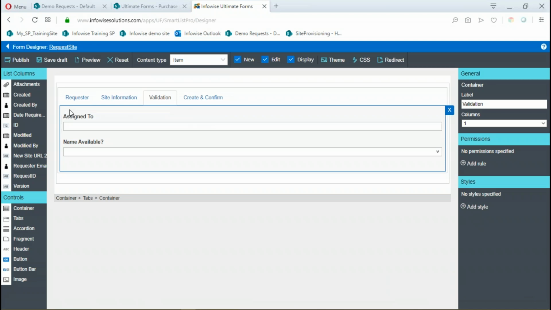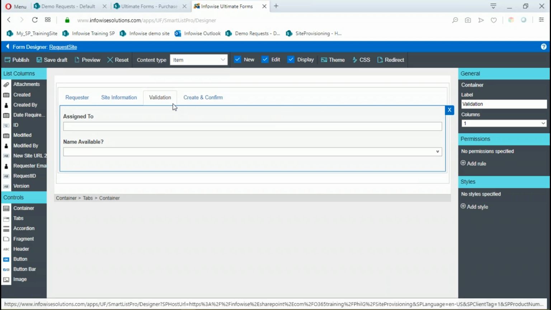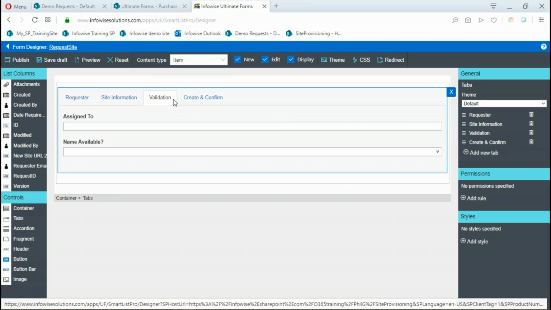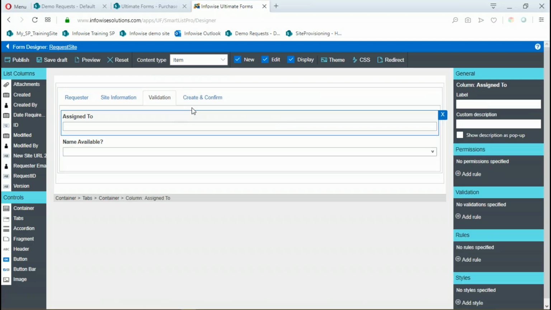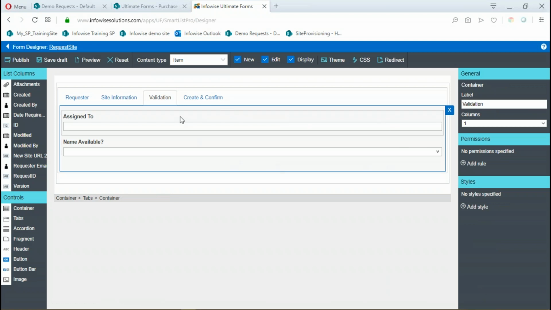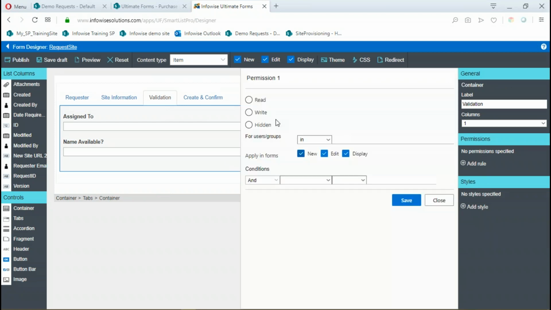So I click into this region here. You have to be a little careful on this. You might think you click the tab itself. You don't. You've got to click into this region here, this container inside the tab, and we will create a rule, and we will make this hidden on new. And we will say hide on, or hide validation tab on new.